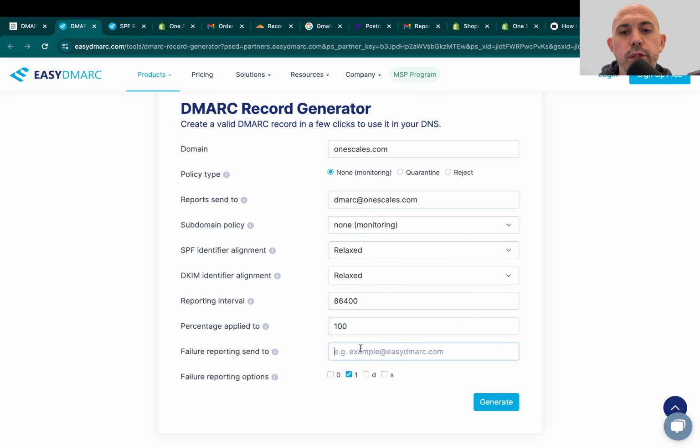And then failure reports. I can specify the same thing, but failure reports are very, very rare, and most email providers don't actually send them. Gmail, Yahoo don't even use this, so you can just specify the same. You're really not going to get any emails from it.